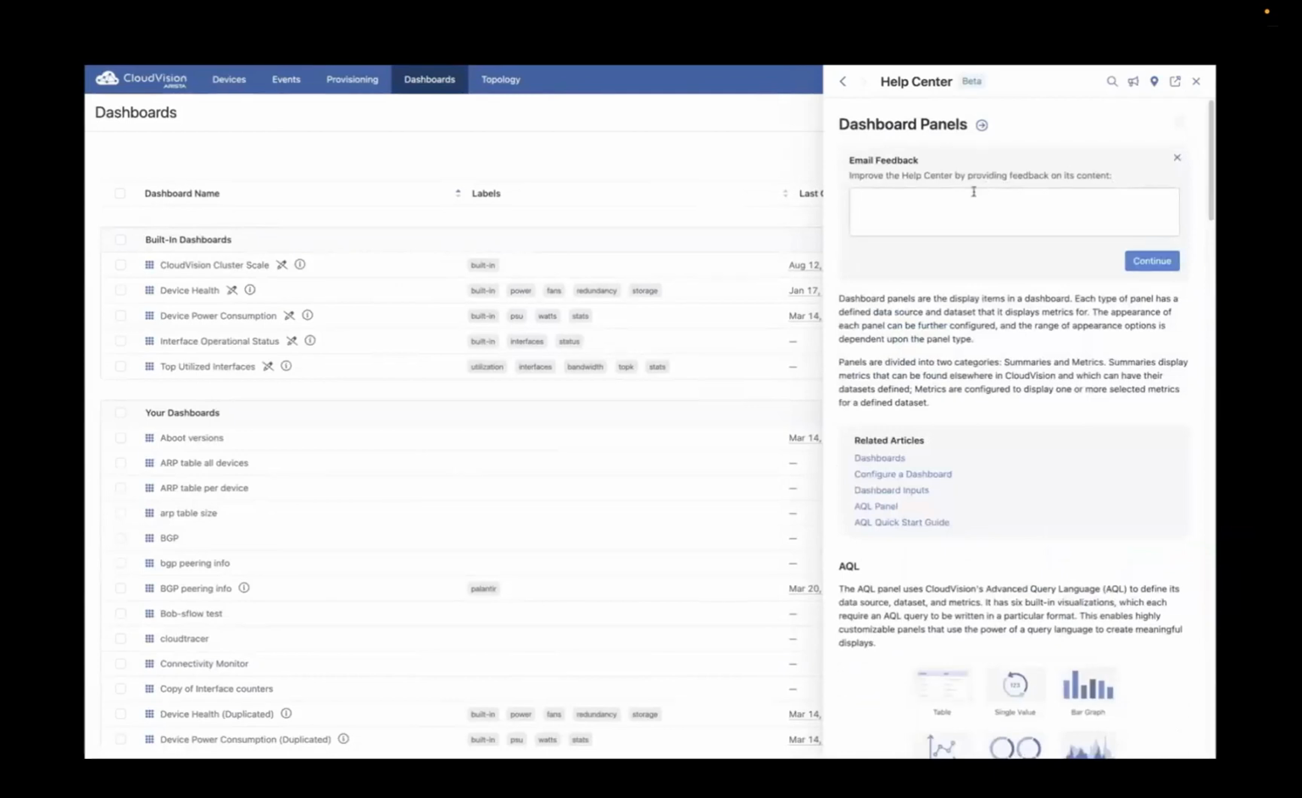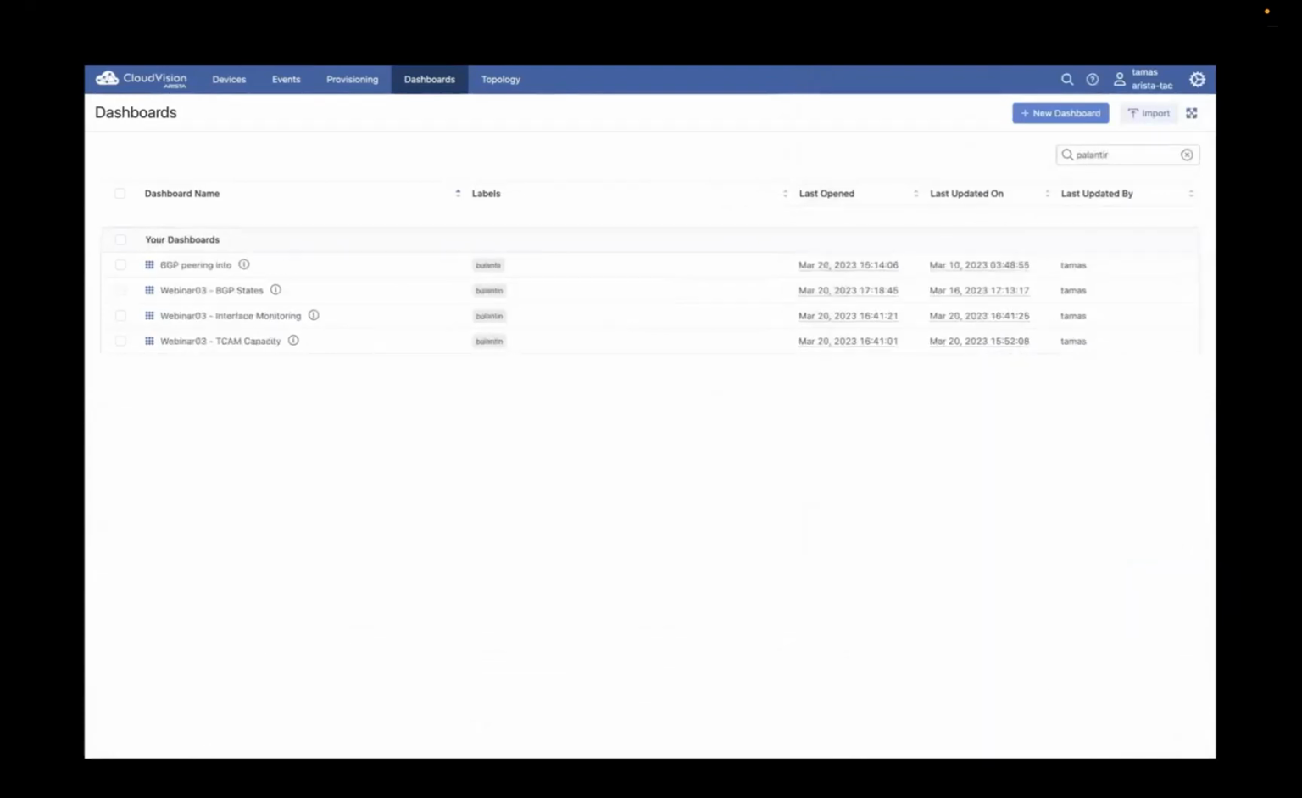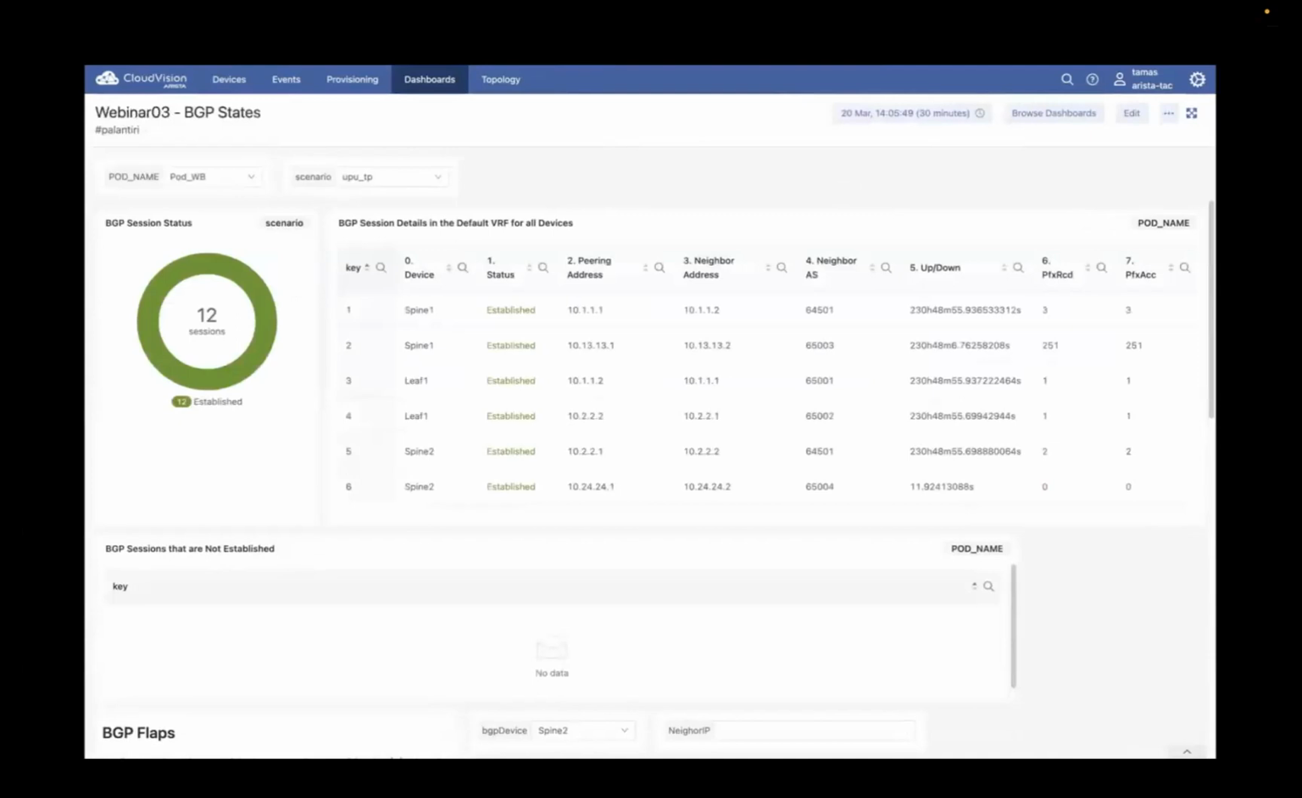All right, so let's take a look at these dashboards, shall we? So I've made a few dashboards. I've labeled them with Palantiri, so some Lord of the Rings Easter eggs for you there. And if we click on the BGP states, I've built these dashboards that contain a few pieces of information. For instance, it has the BGP session status, and this one shows you the session status for all the spines and leaves. In this case, we have 12 sessions, and I also built something similar to show IP BGP summary, which is this other table, BGP session details in the default VR for all devices.